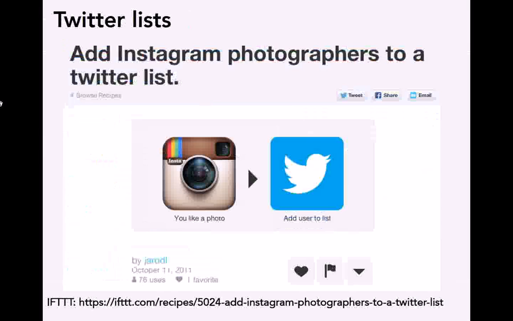So I found this cool recipe on IFTTT. That's what they call their trigger setups, recipes. You can activate your Instagram and your Twitter to talk to each other, and if you heart photos on Instagram and that person has a Twitter account, it will create a Twitter list of those people whose photos you have hearted. So, if you're looking for influencers on Instagram, it's also a way to connect with them on Twitter.